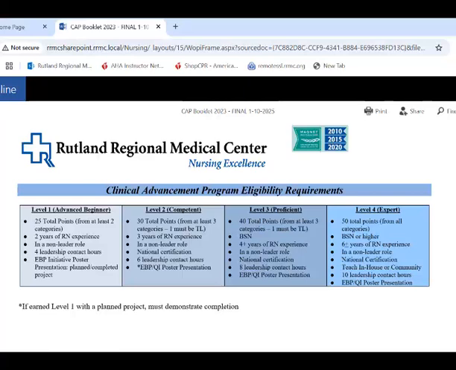Next is the eligibility requirements. This is just a brief overview of what those eligibility requirements are. As you can see, there are currently only 4 levels. That is a change. And the other change is that for the applicants, they need to be in a non-leader role. There is no direct care, there is no indirect care. As long as the nurse is in a non-leader role, they are eligible to pursue their CAP.